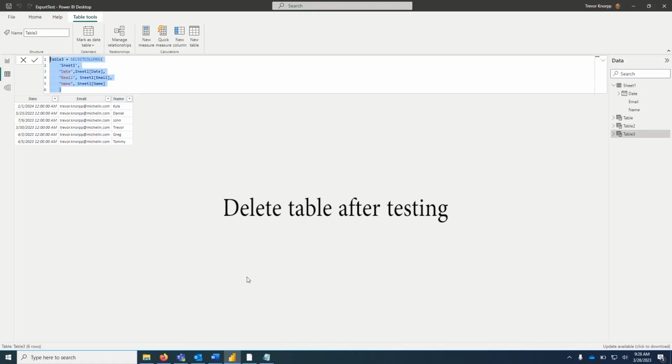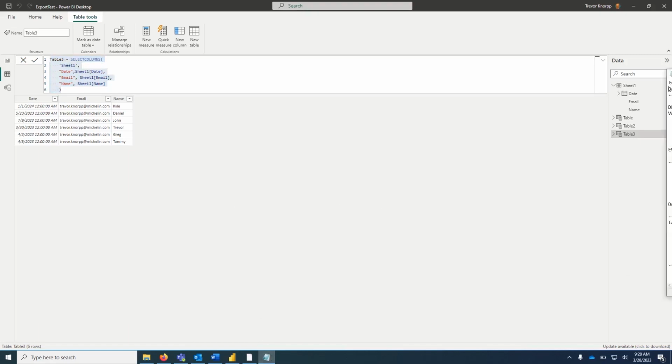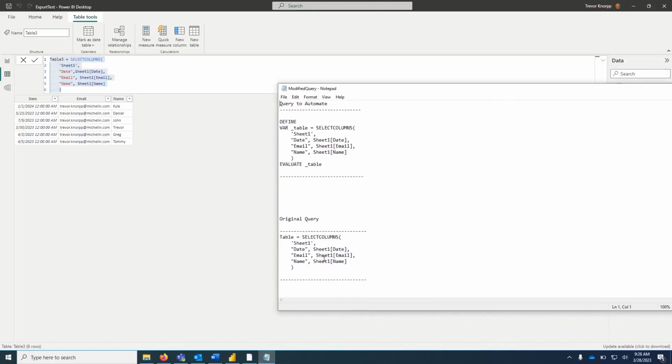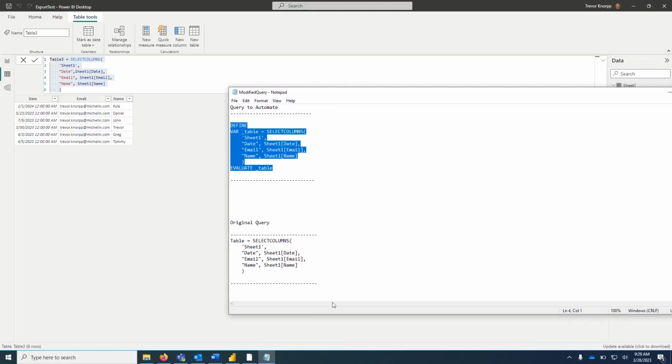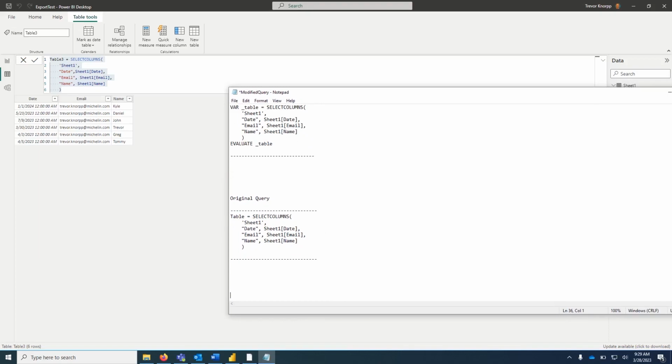And so what we're going to do is, let me pull up the notepad to show the transformation real quick. We've got to turn this query right here into this. So all we're going to have to do is, let me paste this down here.